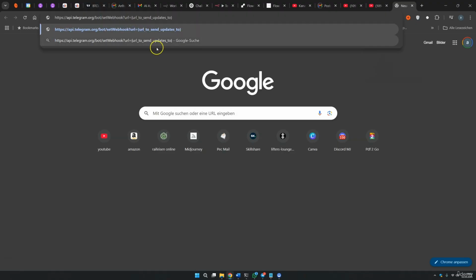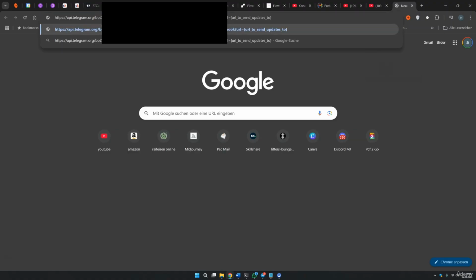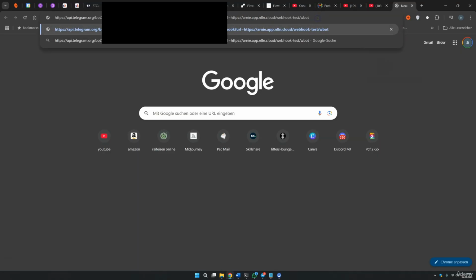Here we need to insert our API key from the BotFather. So we insert it, excuse me, I have to pixelate these right now. Then we come to the end of the URL and we also need to delete this thing here and insert the URL from n8n. For me it's of course this URL, and then you can simply send this out and you will get a result that looks something like this. Okay, true, result true, and so on.